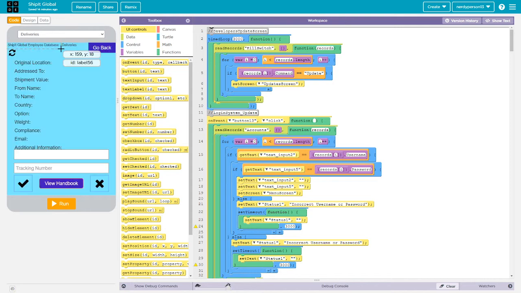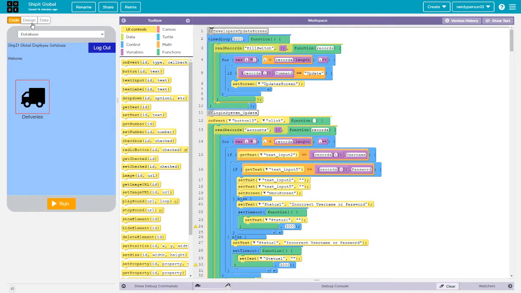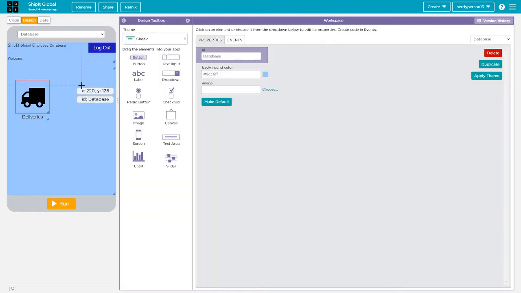Oh, we also have the employee database where you can see the original location, the address to shipment value, and such, and the person can approve or deny it. That one was one of the hardest ones that we did, but other than that, we can go ahead and continue on with the employee database.